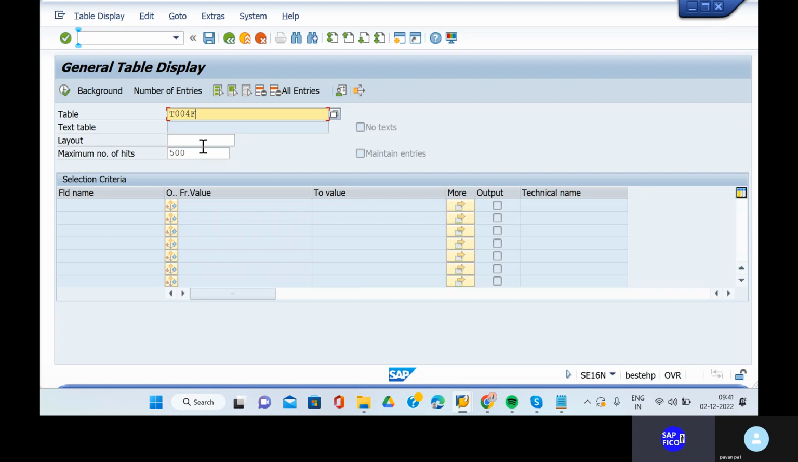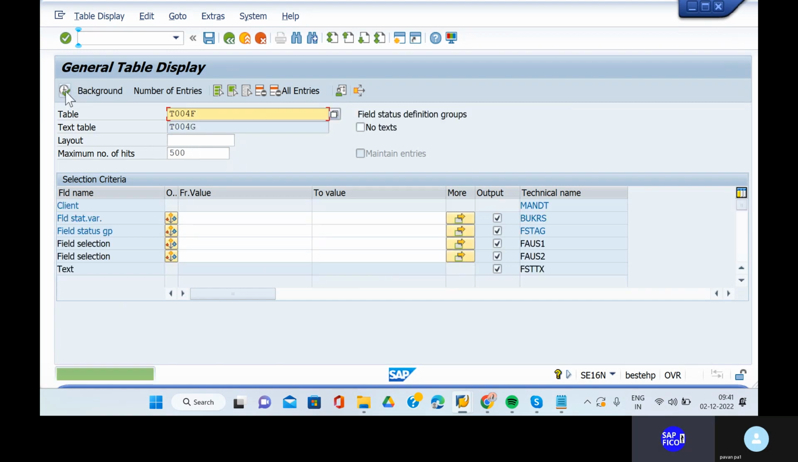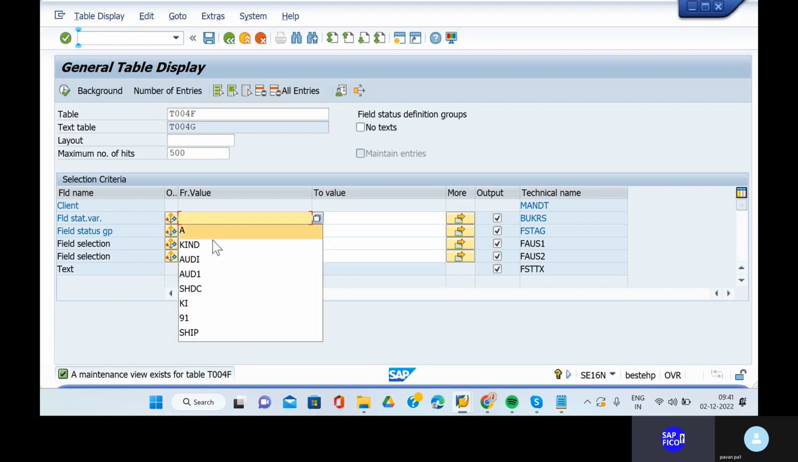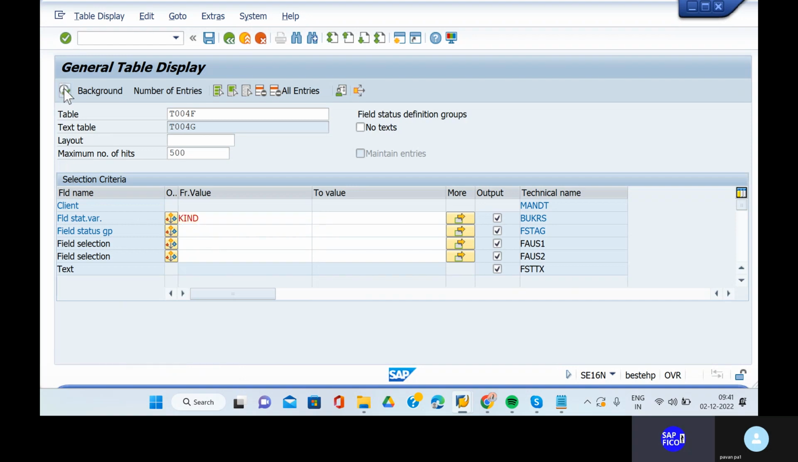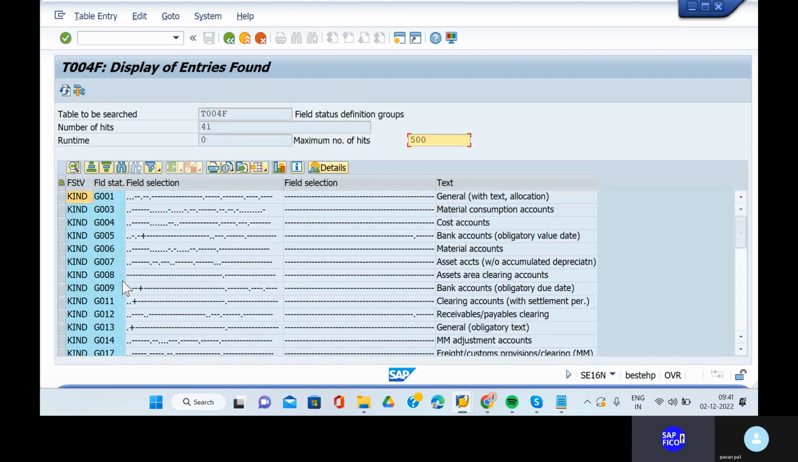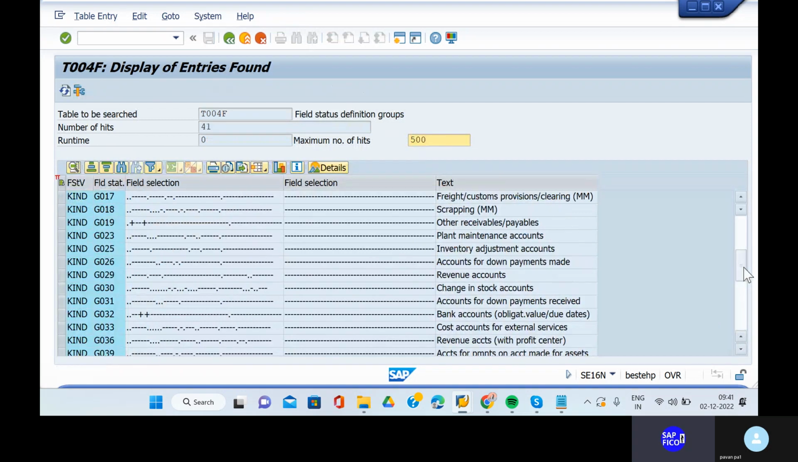Okay, table. Can you click on the enter? Can you give field status variant? Go to the execute option. See, you will find a number of field status groups.